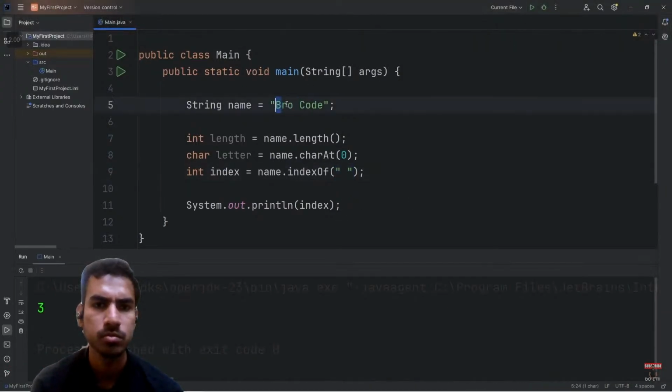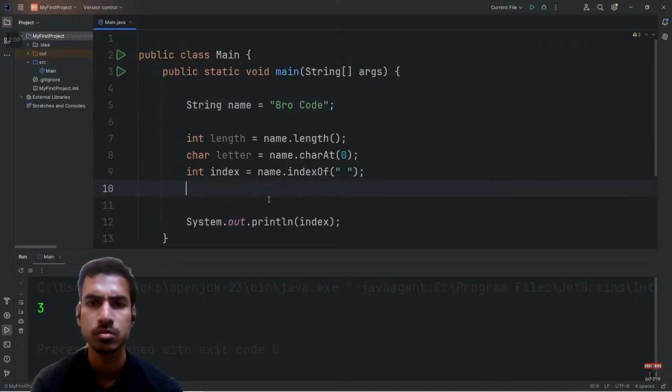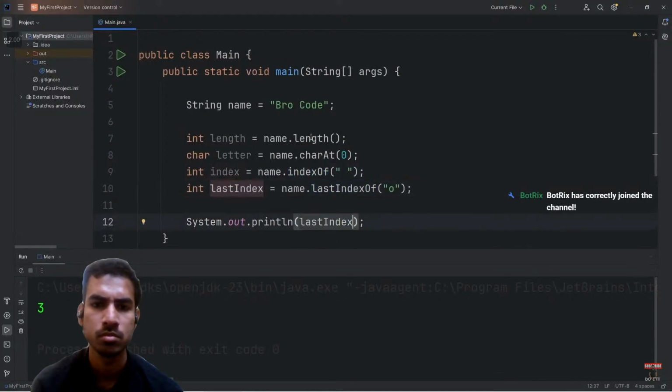Well, that would be 3. 0, 1, 2, 3. There's also last index. Last index equals, take our string of name, then use the last index of method. What is the last index of an O? Because index of gives you the first index. Last gives you, well, the last one. What is the last index of O? Where is it exactly? 5. 0, 1, 2, 3, 4, 5.